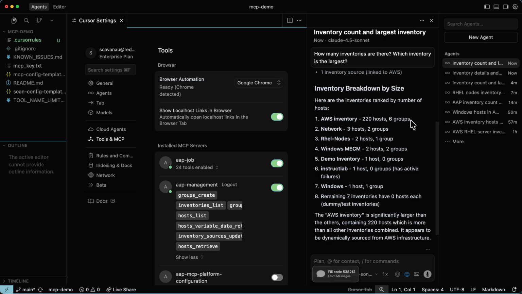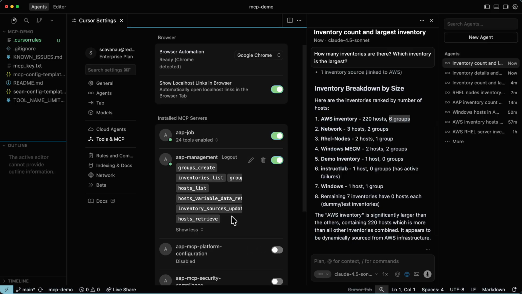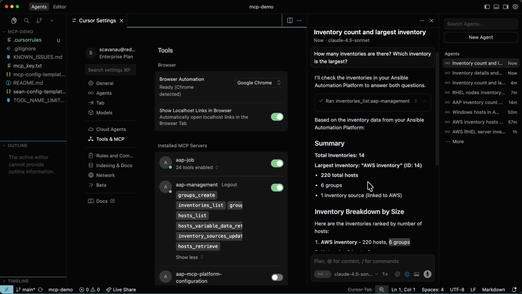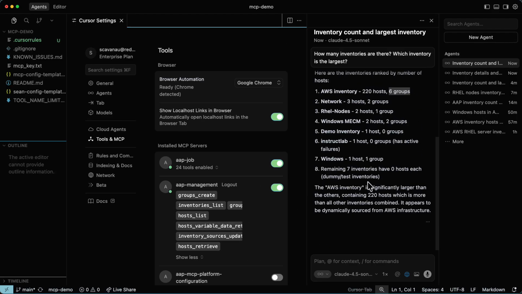But it also knows the number of groups, and we can query this for more information. We can even use this to configure it if we turned on configuration. But right now it's just retrieving this information and allows us to know what's going on with those different inventories. So this is just an easy way, again, to use AI to help you do things faster.